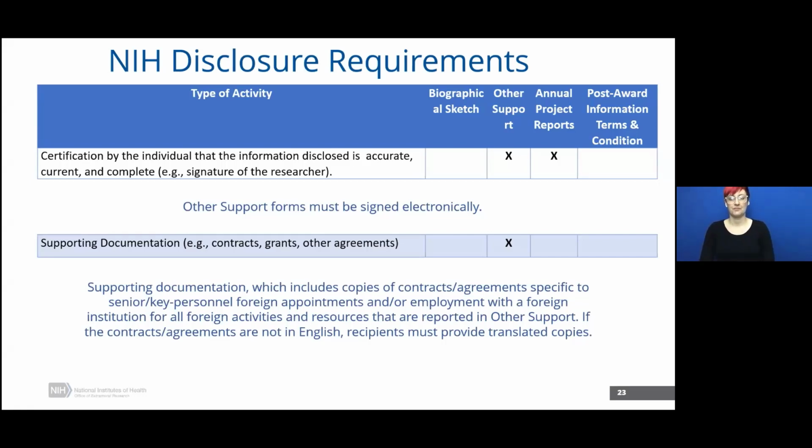And it also aligns with NDAA 223. So I just want to make sure that folks are very clear that we will be collecting that information at the Biosketch also, and working with Science CV to actively make that happen. And then, of course, supporting documentation. NIH does require that the recipients provide translated contracts, grants, and other agreements where it is not in English, and there's a foreign involvement there. Next slide.